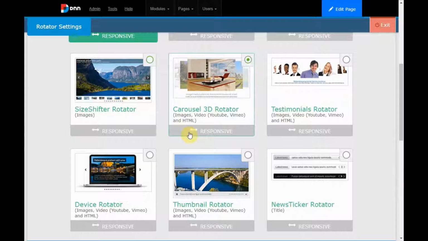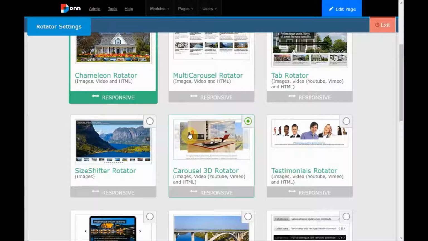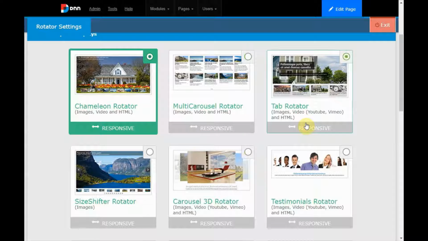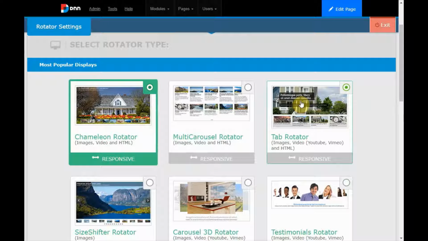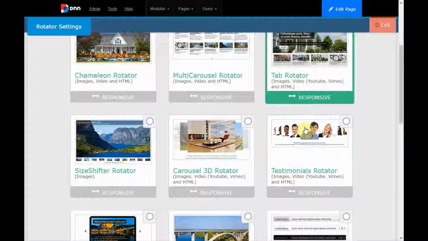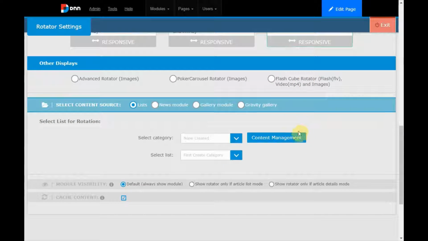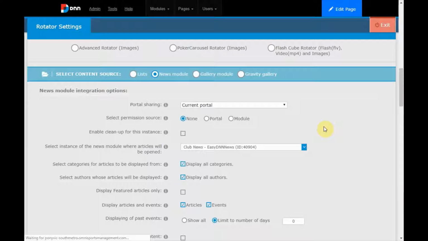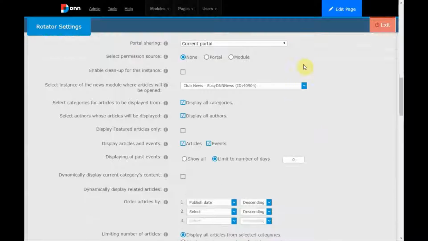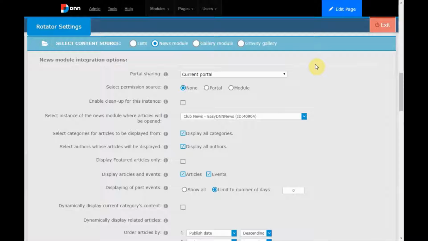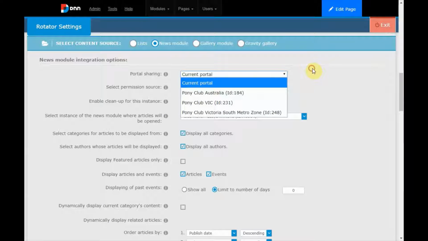Now, for me, I think the one we used on the Monbot Pony Club, we went through all of these, and there's some really, well, actually, let's try one. Let's try the tab rotator. So you see it selected, and select the content source, news module. We wanted to show the news articles, and this is where you get dozens of options, and that's okay because you don't really need to change much at all.